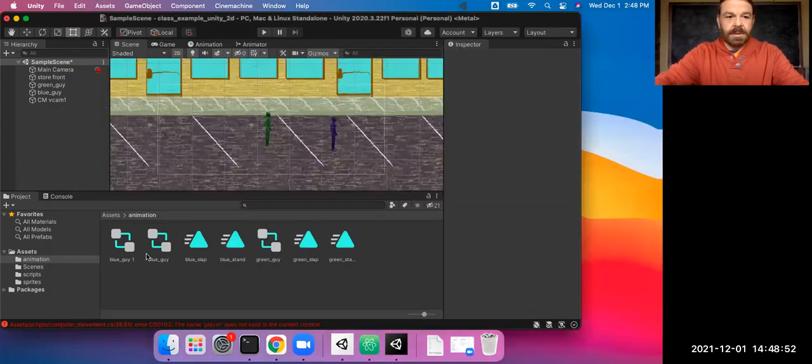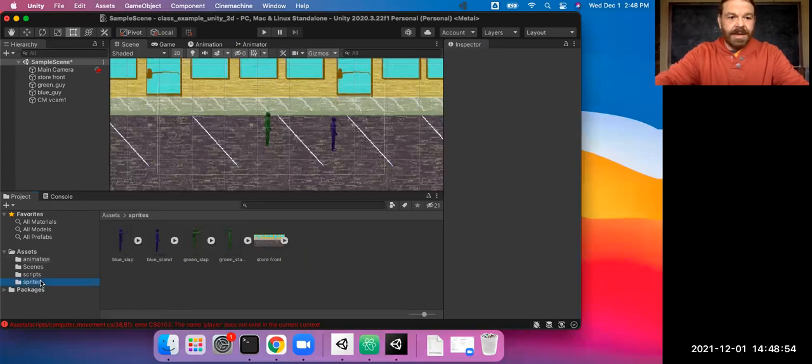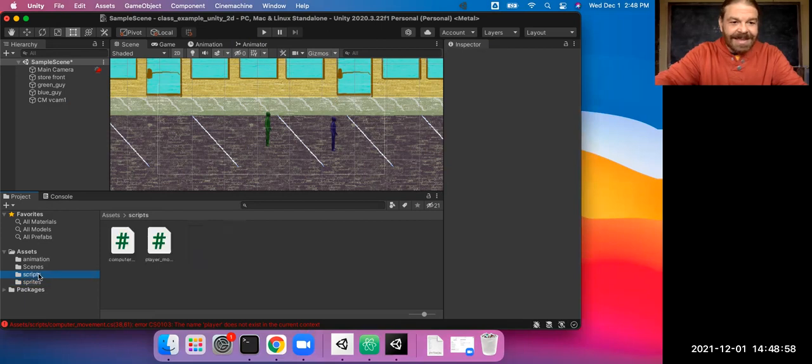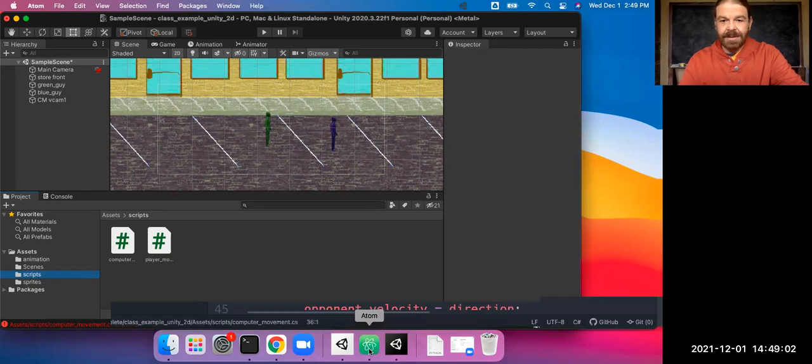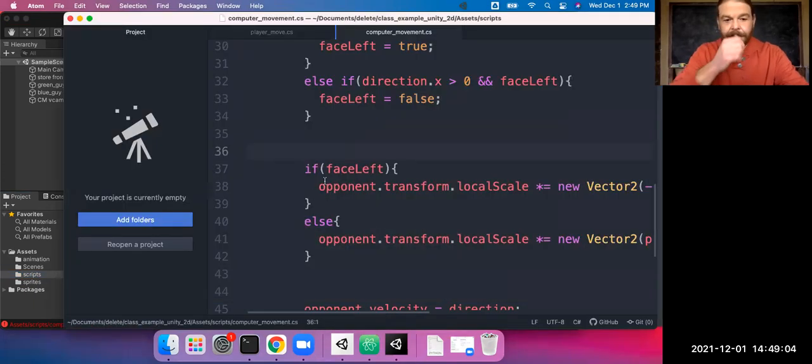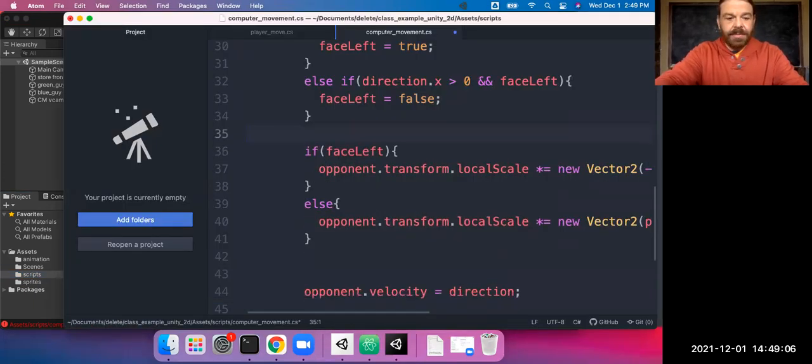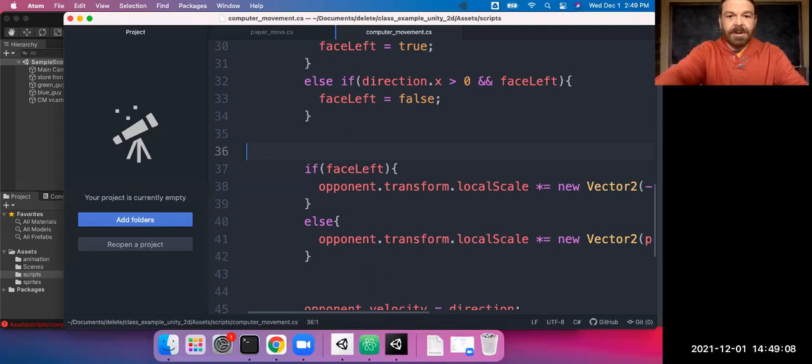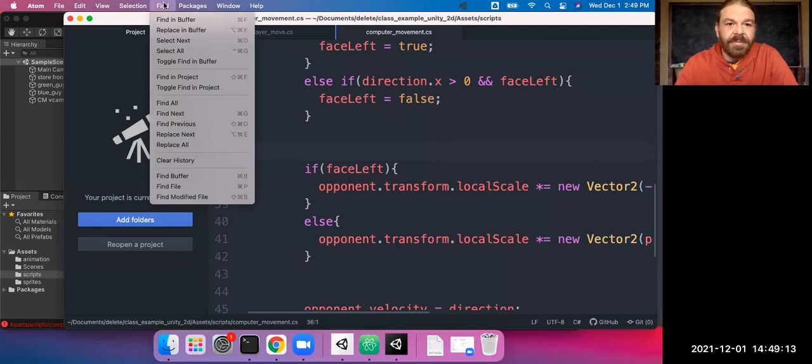Whoops. Okay, that wasn't the right button. I'm used to doing that at a PC, sorry. Let me open those back up. Control H, nope, that's not it. Control R. No, it's probably up here in the menu. Find and replace. Okay, yeah, so replace all.